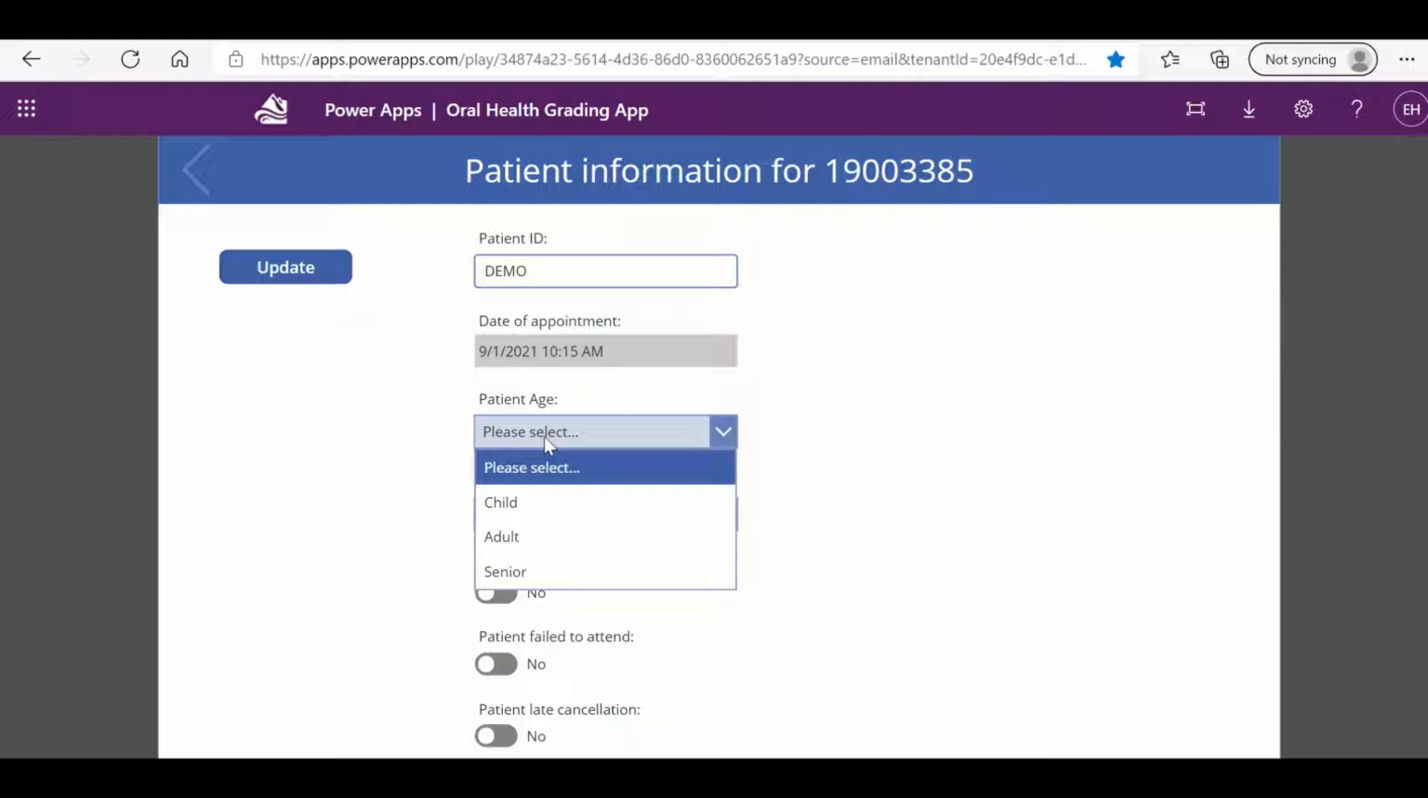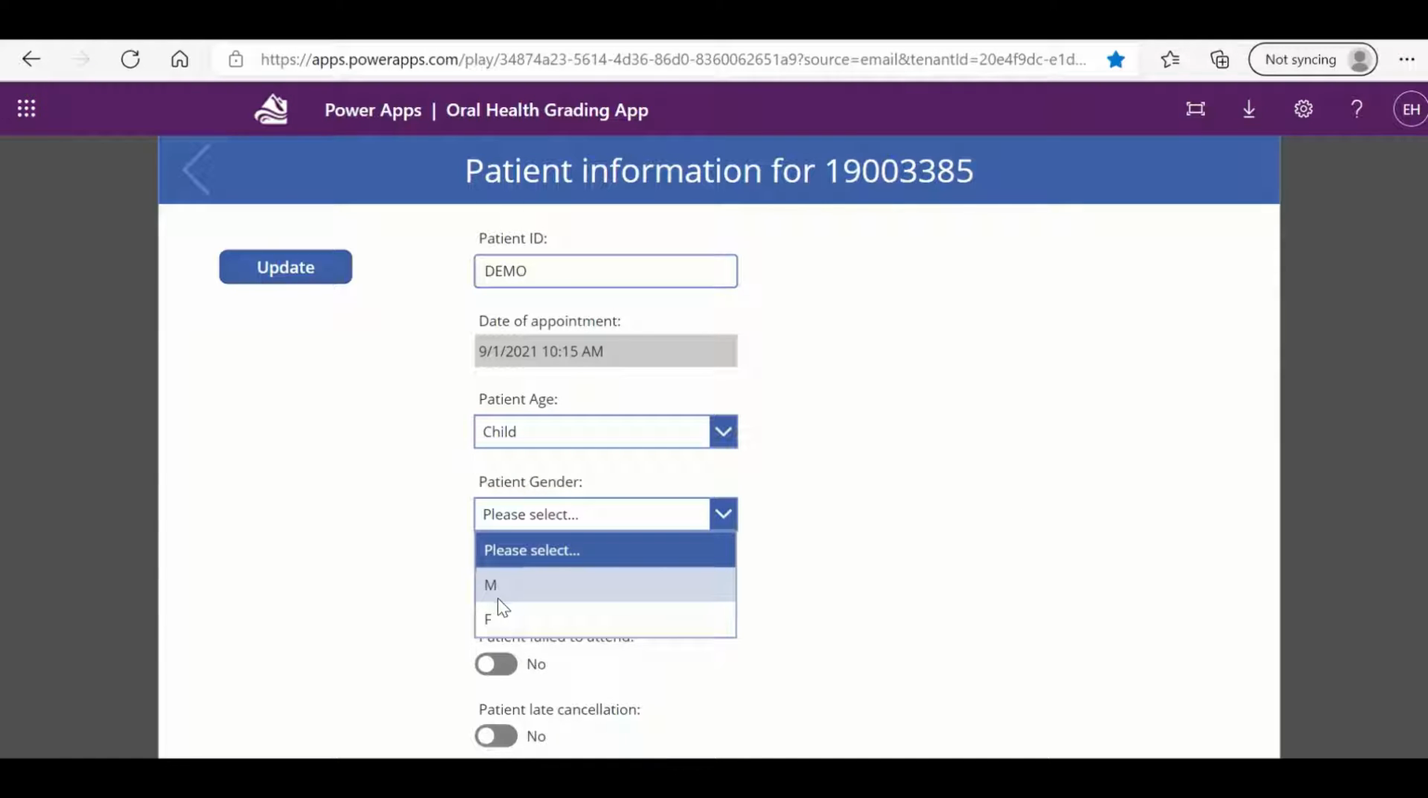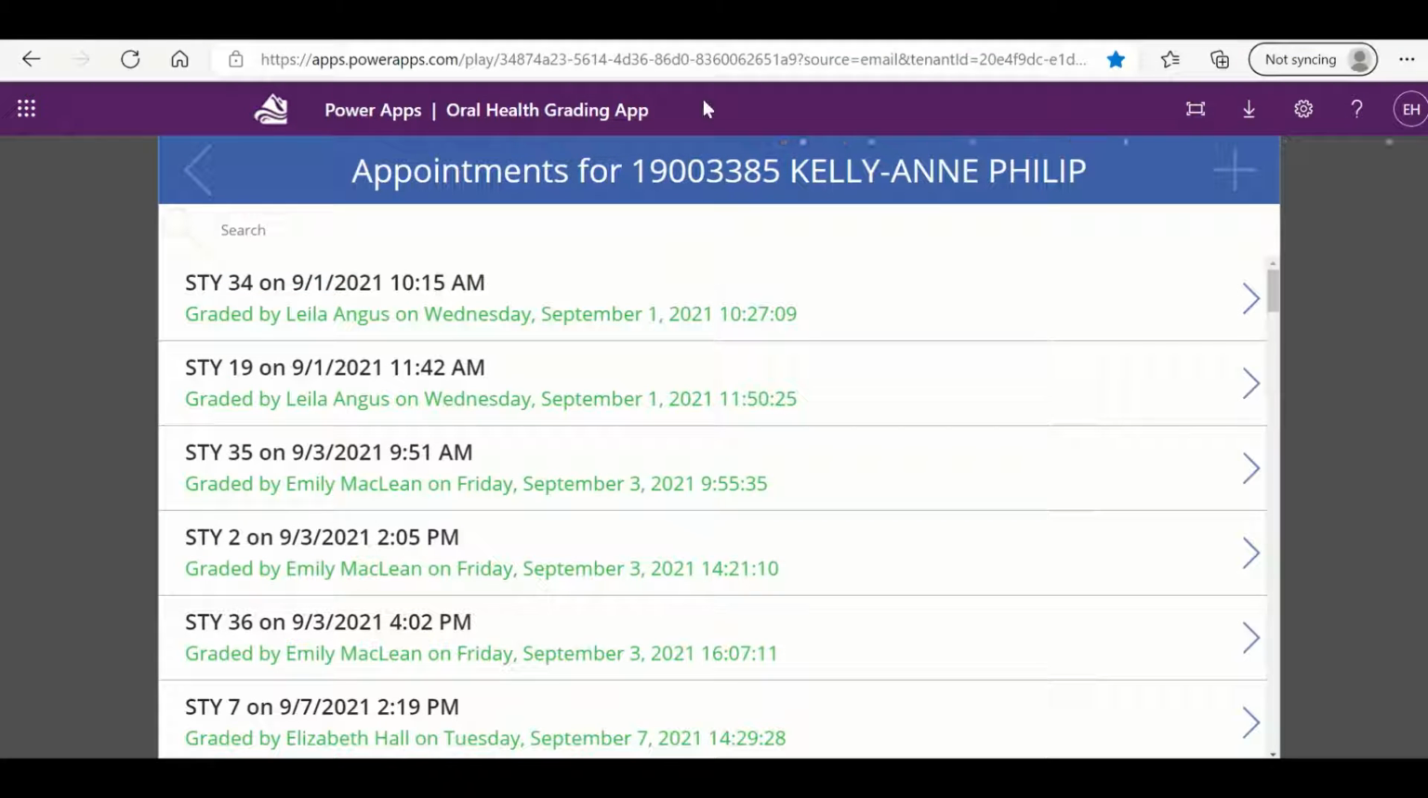Our patients come into age categories, so children are under 18, adults are up to the age of 60, and senior are over 60. And then gender, male or female. If it's a special needs patient, we can just take that slide over. And if the patient has not come in, whether because they failed to attend or because they cancelled on the day, we can just note one of these. We then click update and it takes us back to the screen for that student.